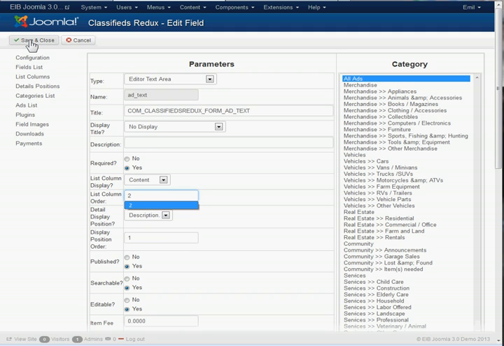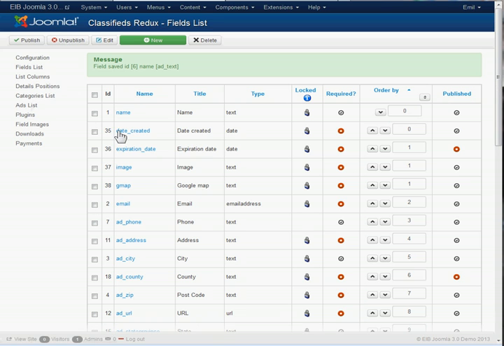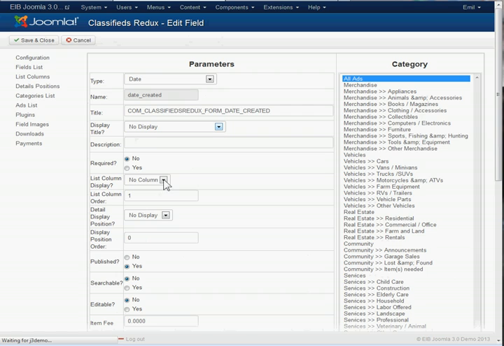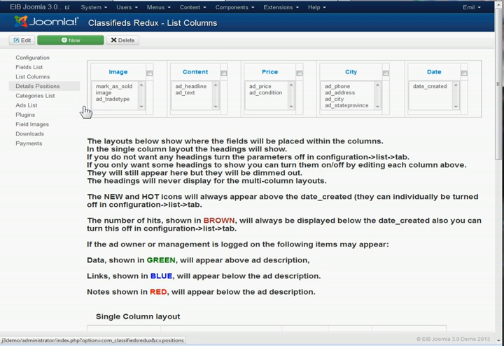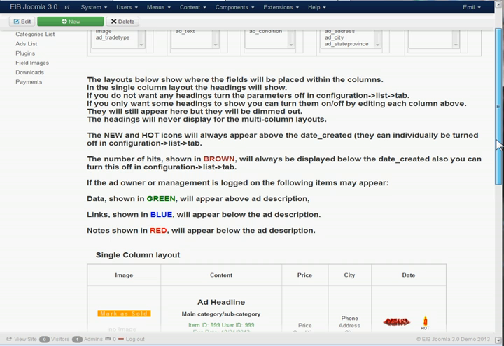And then the last item we really need to change is the date created column. That in date, we're just going to leave it at number 1 because it's at this point the only one in that column. So now when we go back to list columns, you'll see the entire list here. All this is filled in, showing you what is where and the order that they're in. And if you scroll down, now you can see the single column layout.